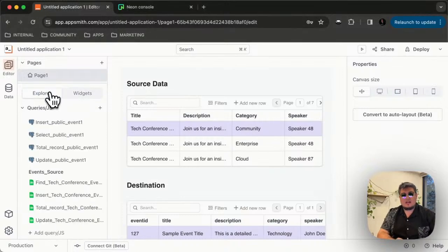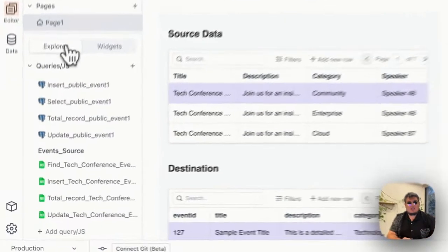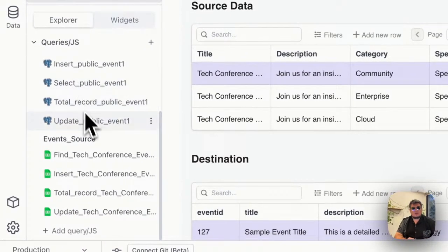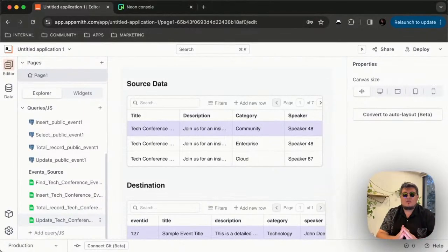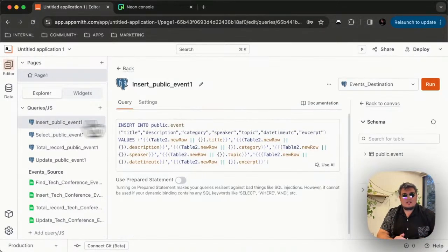And actually, Appsmith already creates queries for us when we create a new data source. As you can see, we created the Postgres data source and the Google Sheet data source. And for each of those, Appsmith created the insert, select, total records, and update, as well for the Google Sheet. You can find insert, total, and update. So that way we have a baseline for the CRUD standard queries. Let's edit the insert public event. And actually, I'm just going to call it insert event for simplicity.